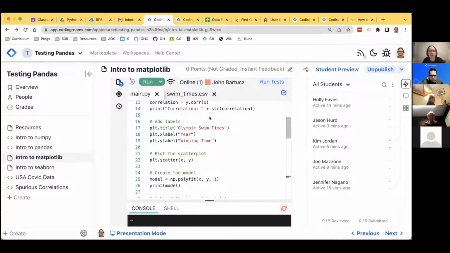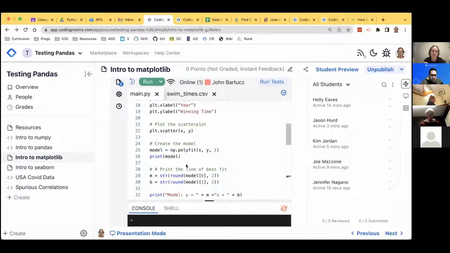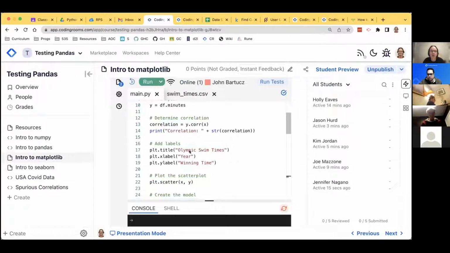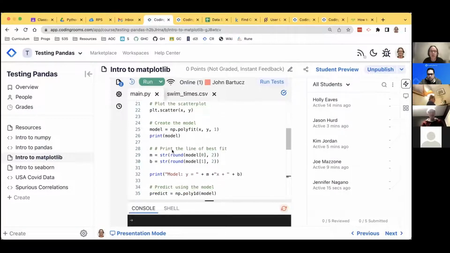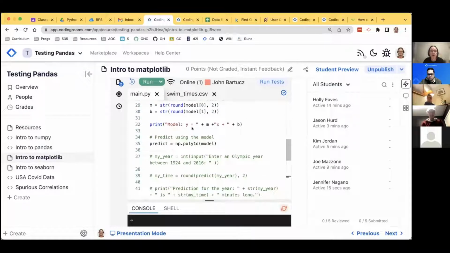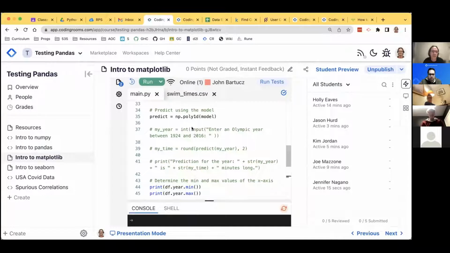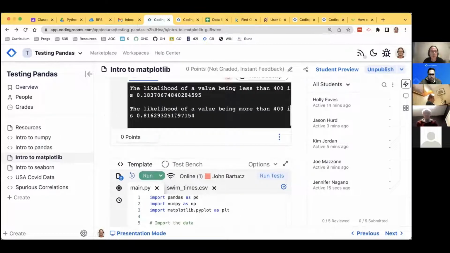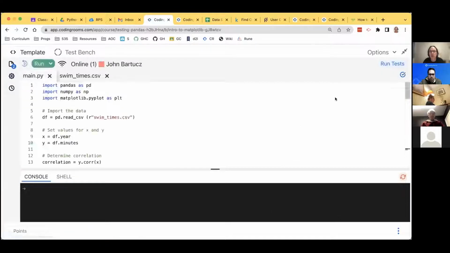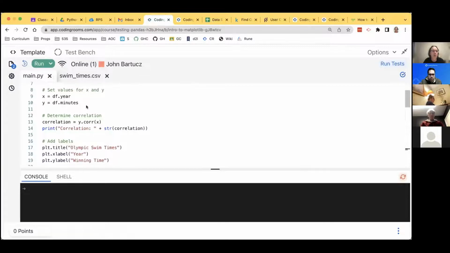So here is Olympic swim times versus the year, right? And so we're going to do a little correlation here. We're going to make this big again. Make this smaller.